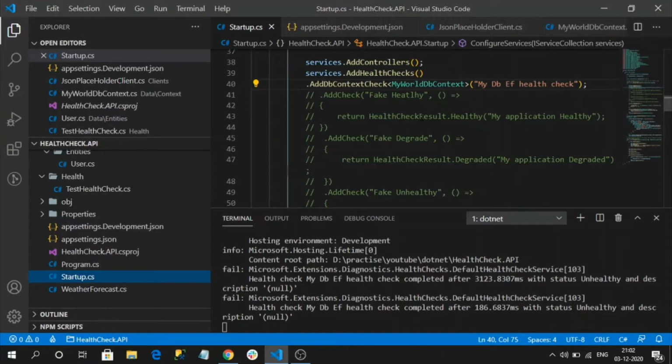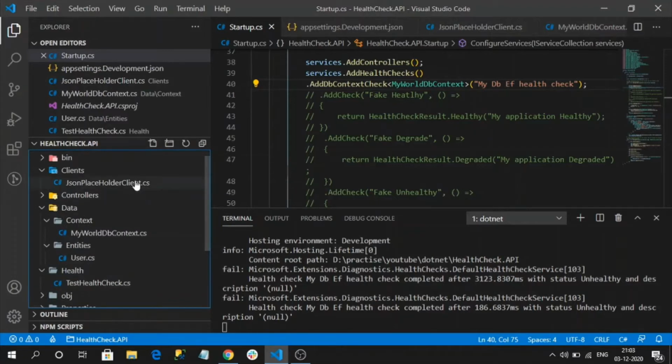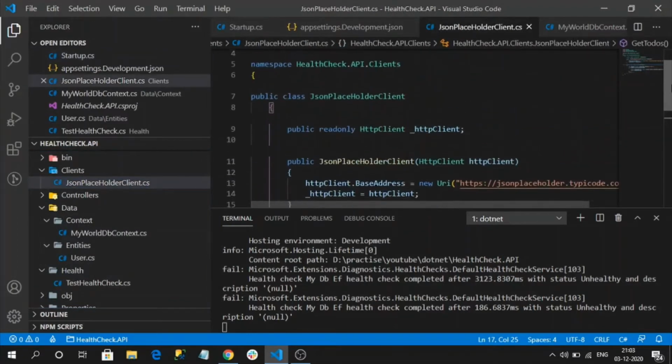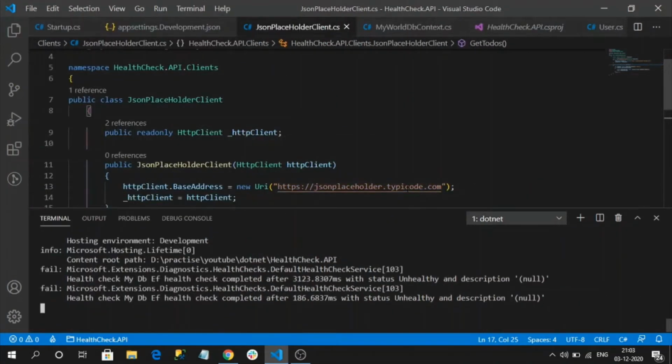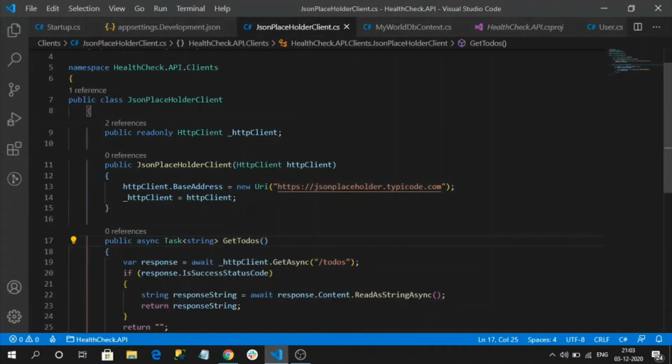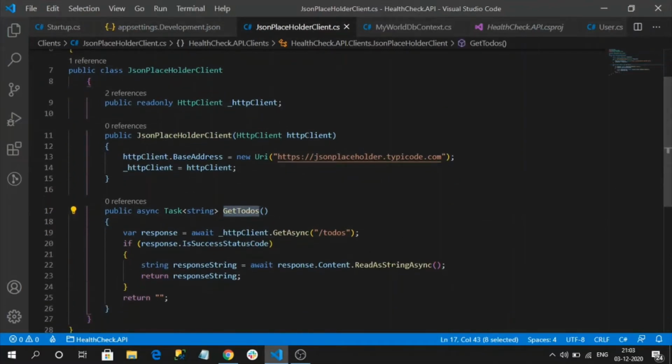Now I am going to implement a health check for an external API, something like performance, meaning how much time it takes for the request to be served. For that I have already created one. Let me get rid of this. So this is my HTTP JSON placeholder HTTP client call. Here I have a get method, where I am fetching to-dos.